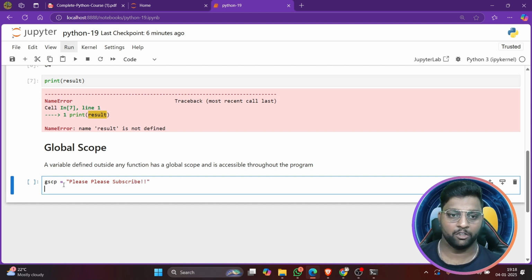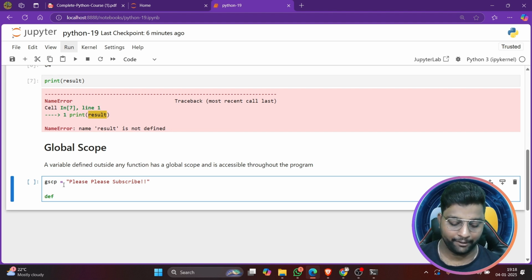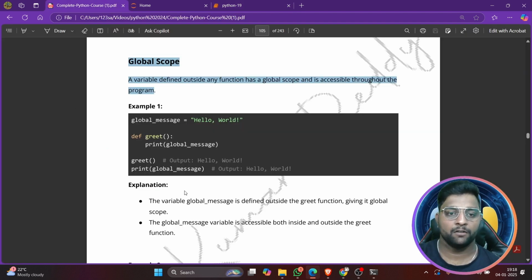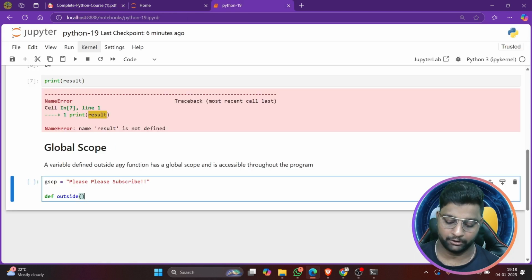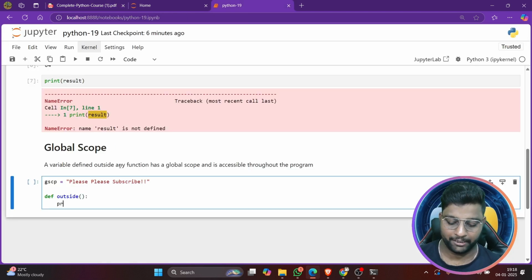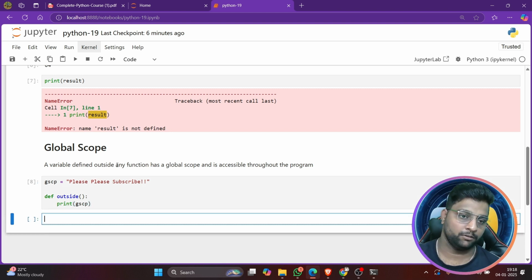Okay, now what we will do, we will create a function def, and what was the function name? Let me give a unique function name, def, and then we are accessing outside, right? Outside. Here it is greet only, but I have given a unique function name outside, and print GSCP. See, I'm done. Now if I want, I can print this outside.